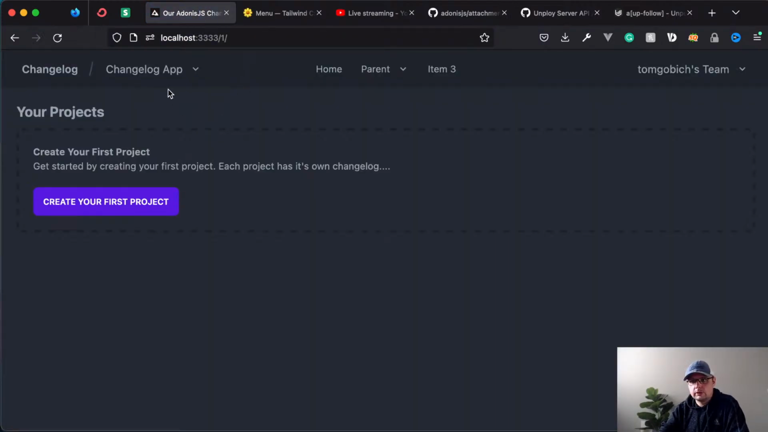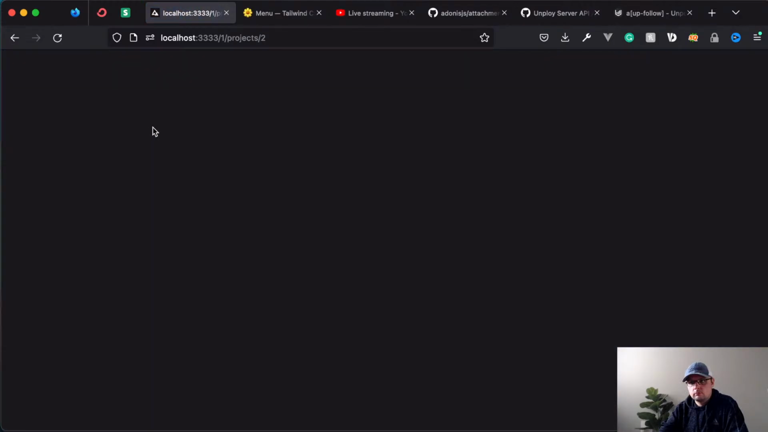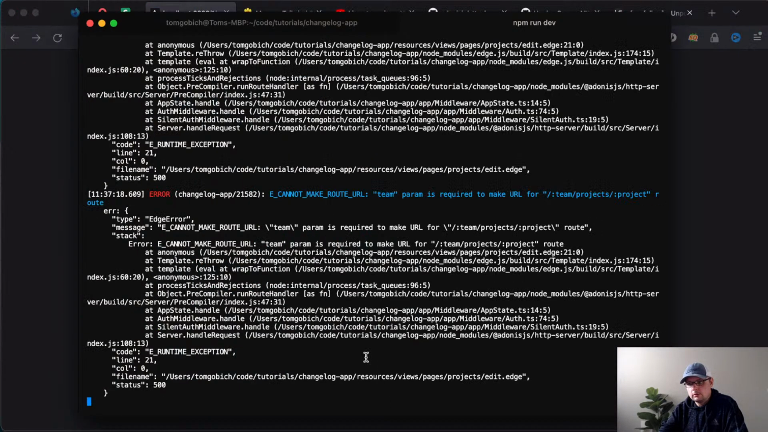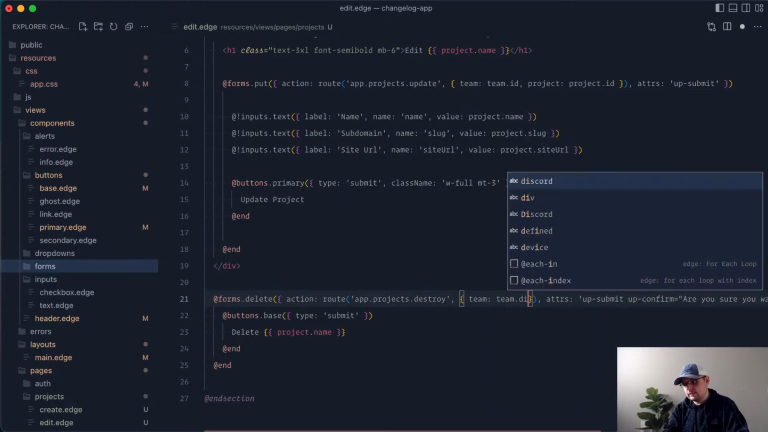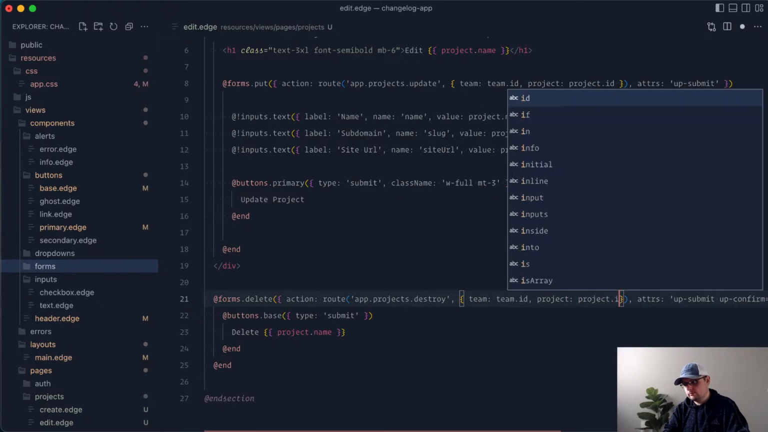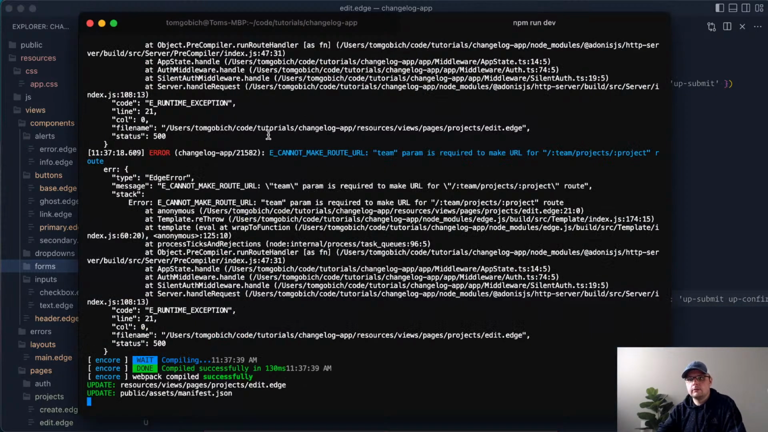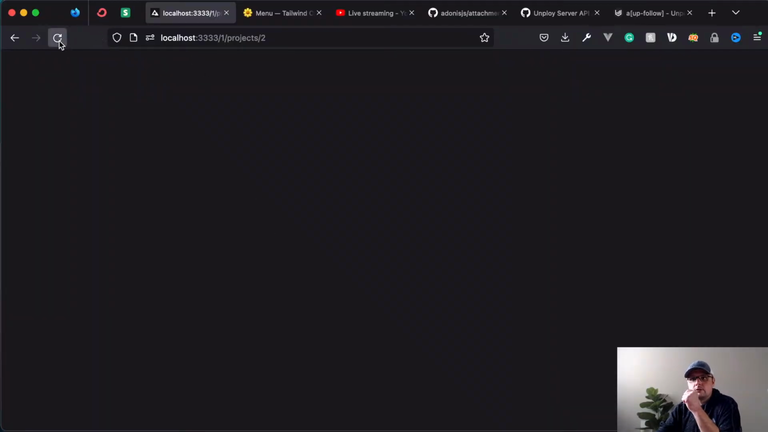Okay, so it is just that page. Let's see what the error is. Team param is required to make the URL, so I must have missed it on the delete. Yeah. Oh, I didn't pass anything in there. Okay. Team ID, project ID. Let it save. Okay, that's not the next. There we go. All right, refresh.